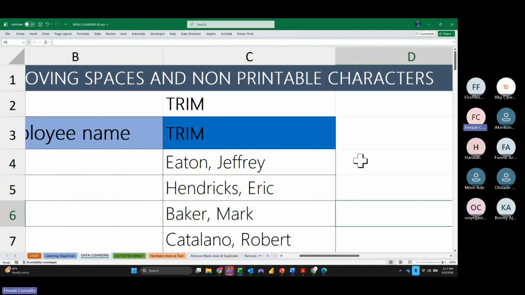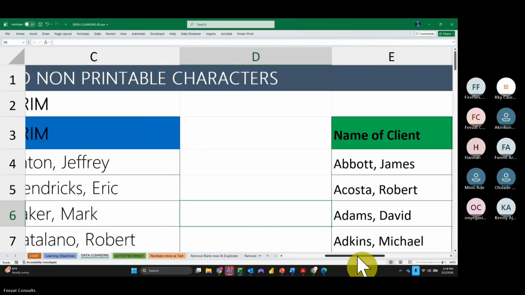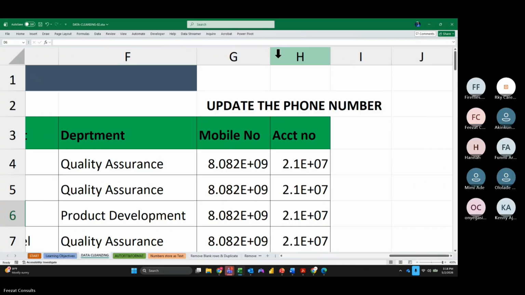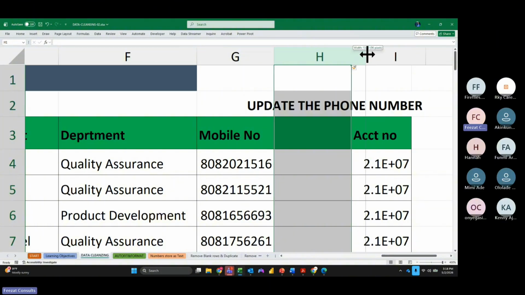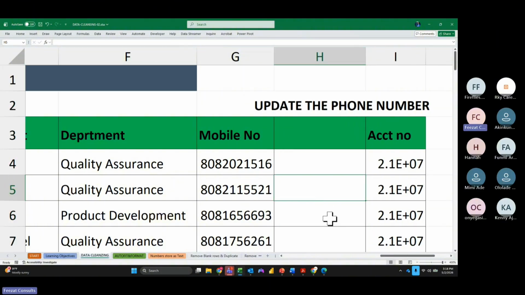Now let's go to more scenarios. Now by the right here, we have another data. What I want us to do here is a scenario where Excel takes the leading 0. Let me explain to you. I want to hear your opinion. What do you do in this situation?